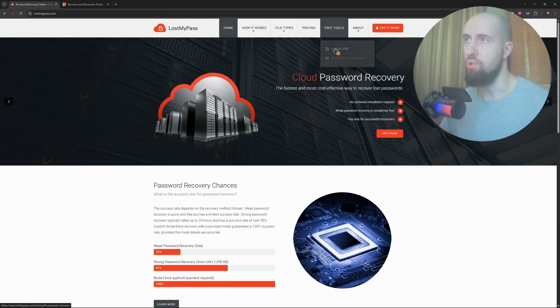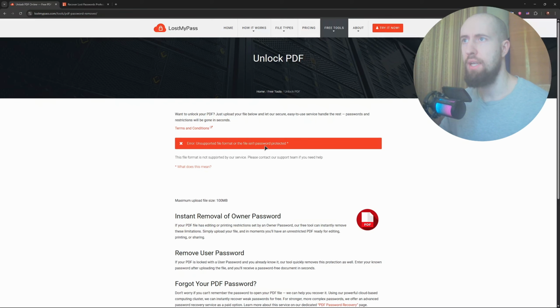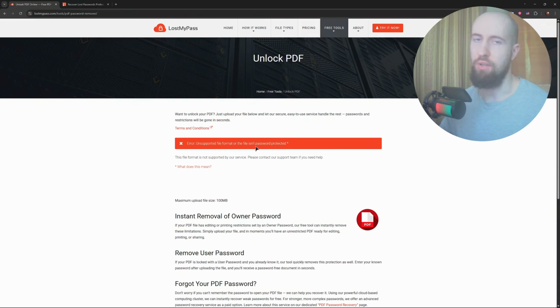And in the free tools, just press on Unlock PDF and just drag and drop the file into here. Alright, as you can see, mine is uploaded, and as you can see, it's not password protected, but I'm just using this as an example, okay? After you upload it, wait for it to decrypt and actually crack your file, and then you can just download it to your computer.